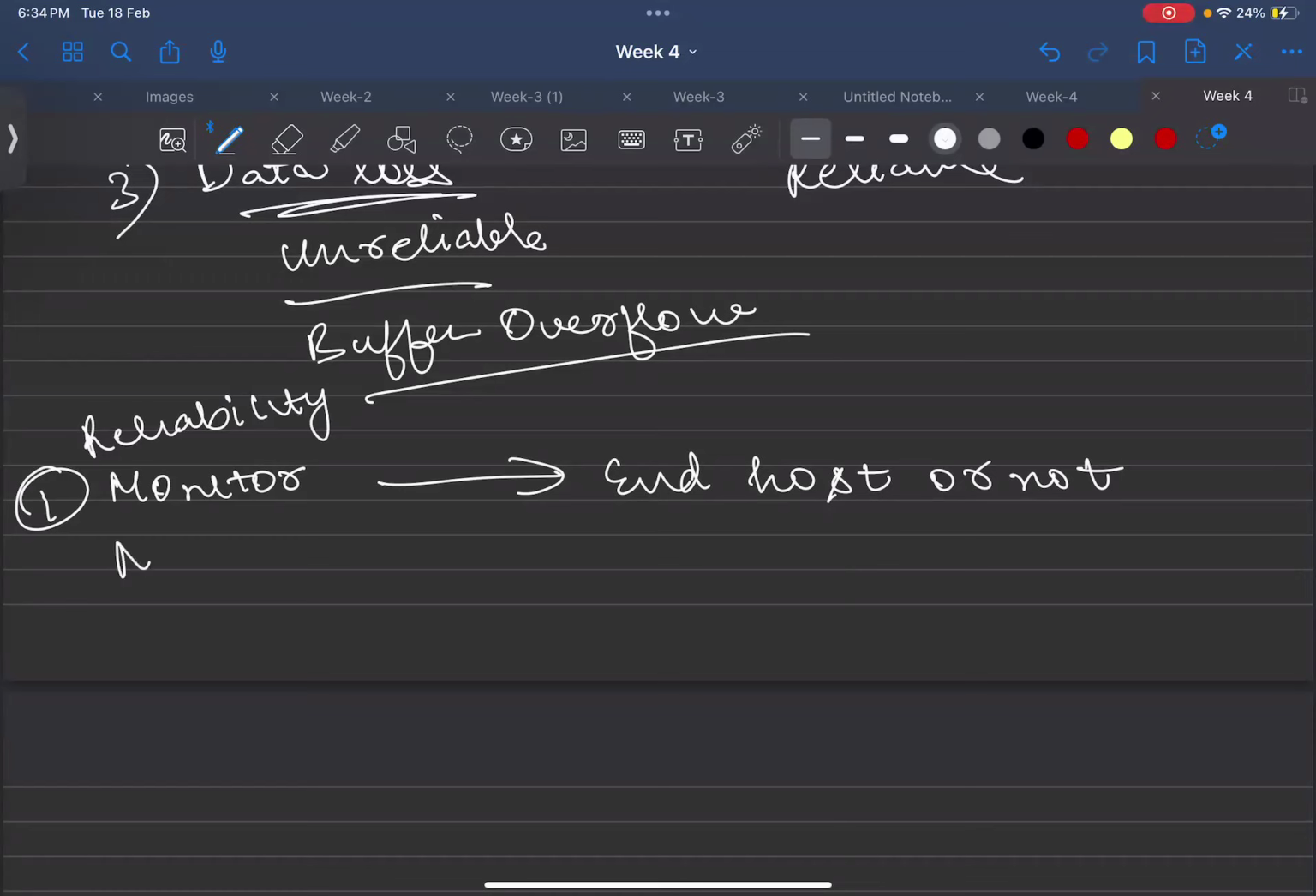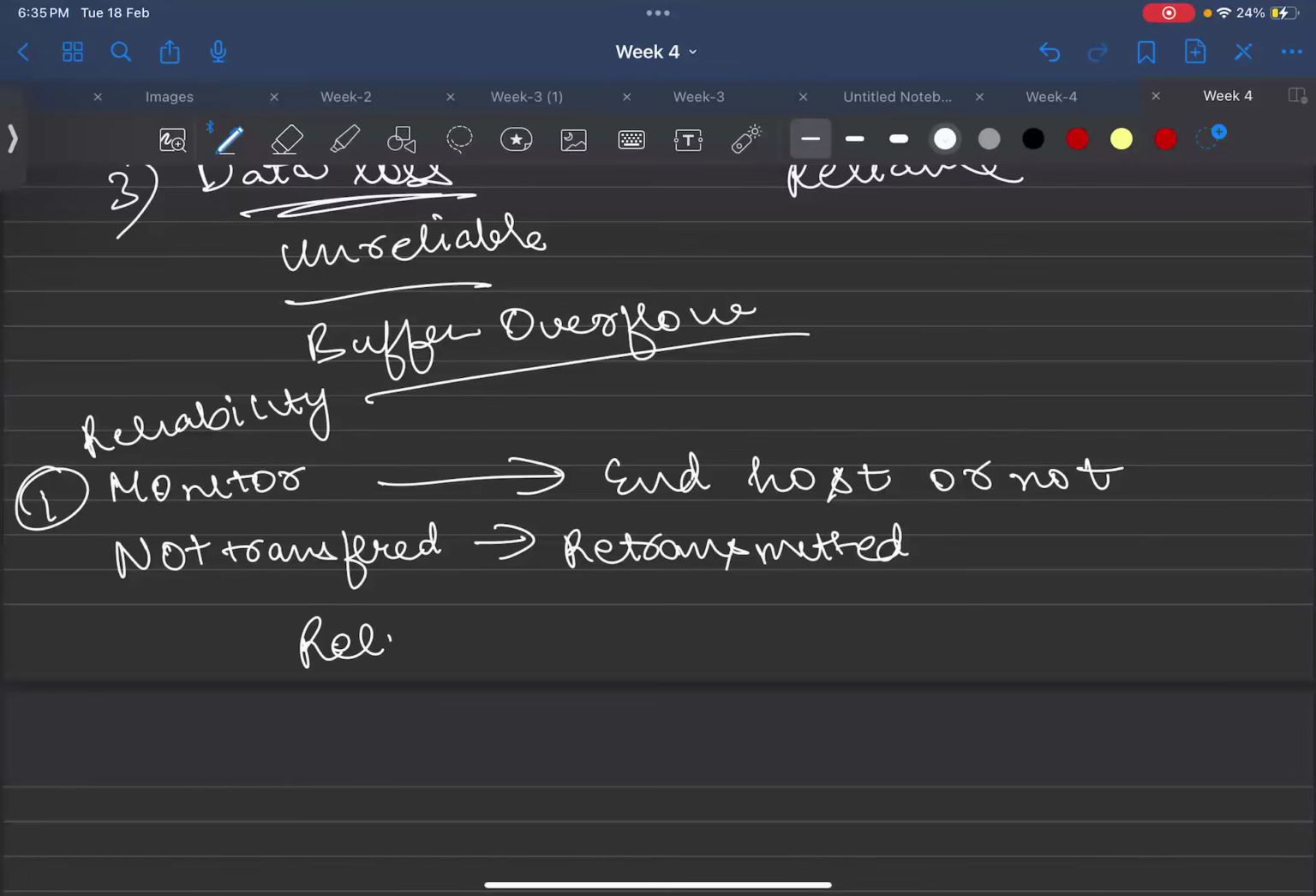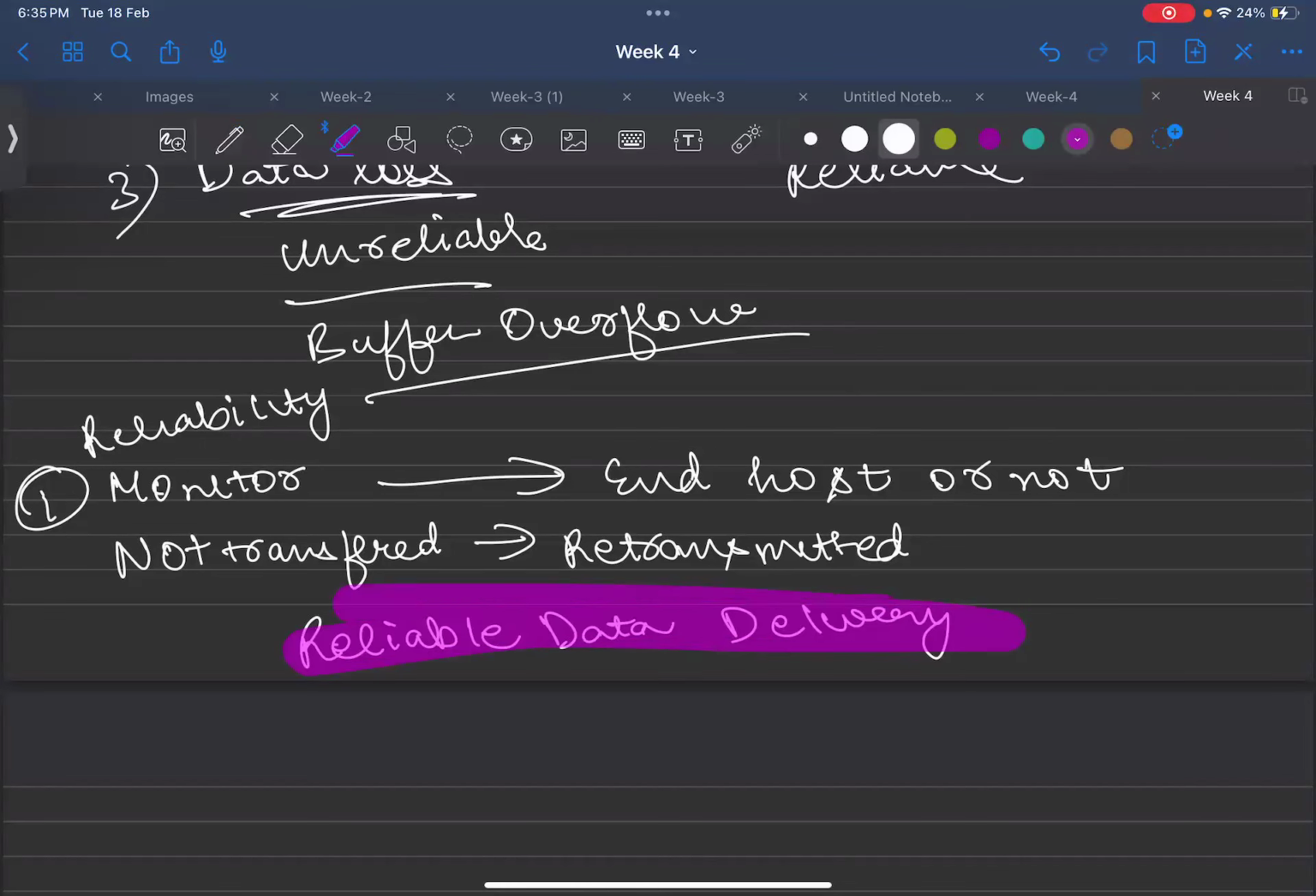If it is not transferred, it is basically retransmitted. That's what we'll see in the coming class, how this is happening. So I'll say the reliability of data delivery is the most important service, or a prominent service, provided by the transport layer.